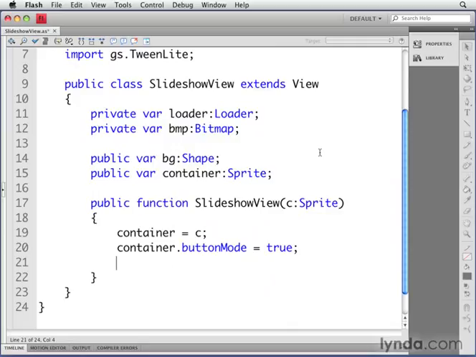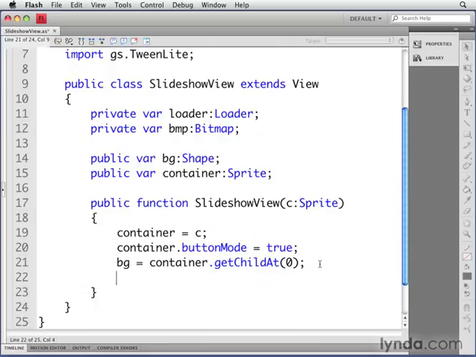Now let's go inside of our constructor, and below where we set the other properties, we'll set some more properties. So we'll set the value of BG equal to container.getChildAt(0). This is going to grab the one and only child object of the container, which is simply the background object. So we're holding that shape in the BG property. Next, we'll set BMP equal to a new instance of the bitmap class. Then we'll set loader equal to a new instance of the loader class.